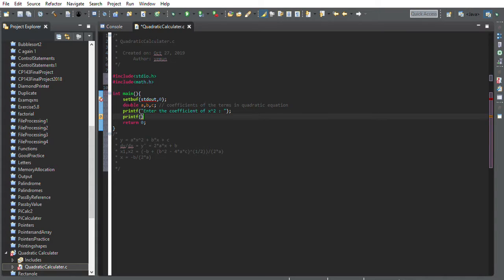Printf. But before that, my scanf, and this is a double %lf, and I'm storing that in A. Okay.